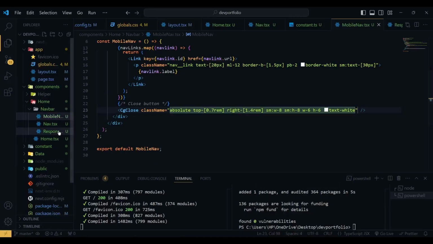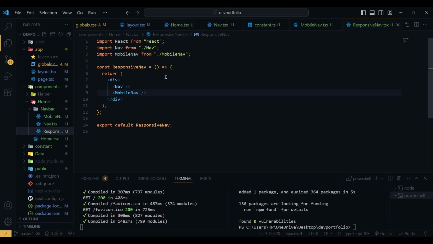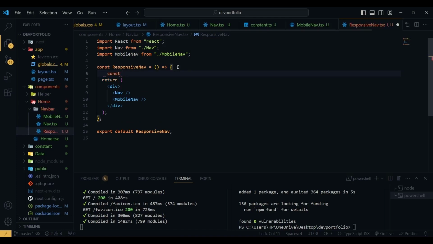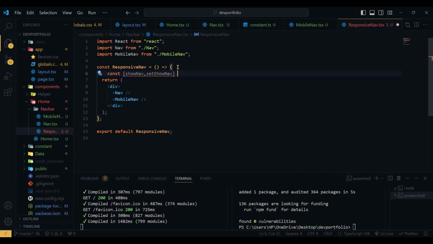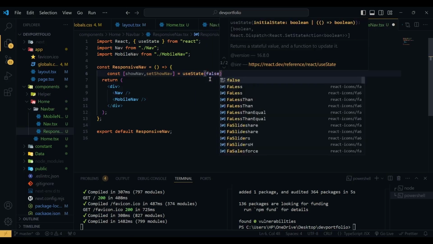So next we are going to make our navbar responsive. For this, go to your responsive nav, and here we are going to use useState, and useState is a hook, and in Next.js all components are by default server components, and in a server component you cannot use hooks. To use hooks you have to convert your component into a client component. So before that, let me show you. Let's say here I create a constant showNav and setShowNav using useState, and initially it will be false.